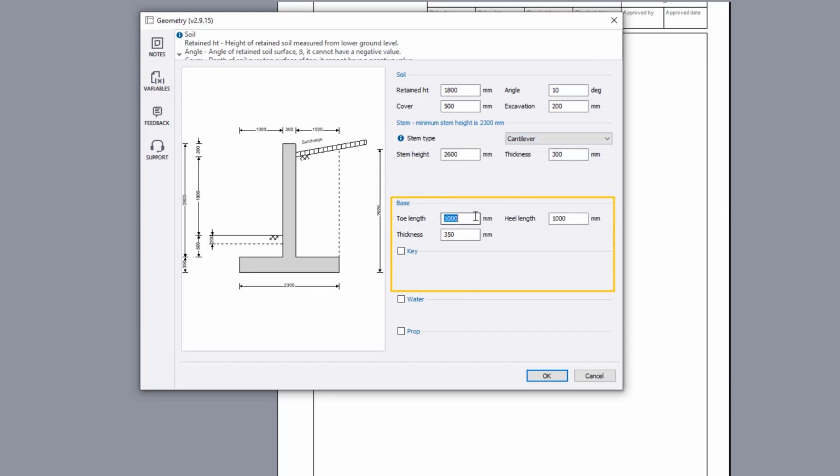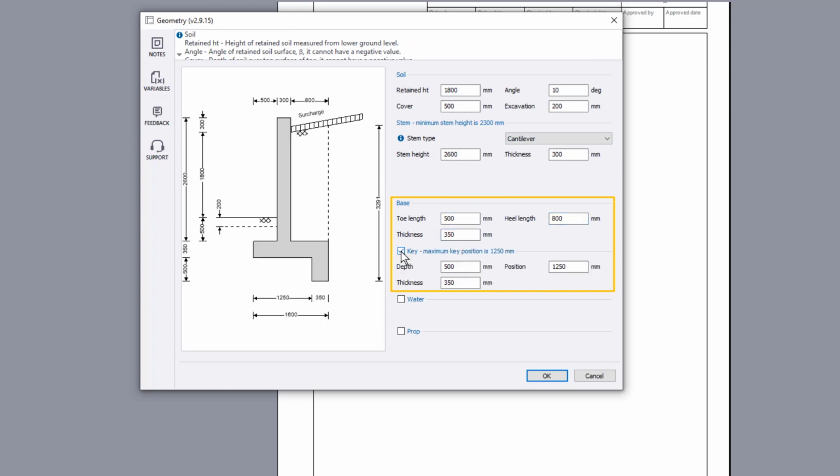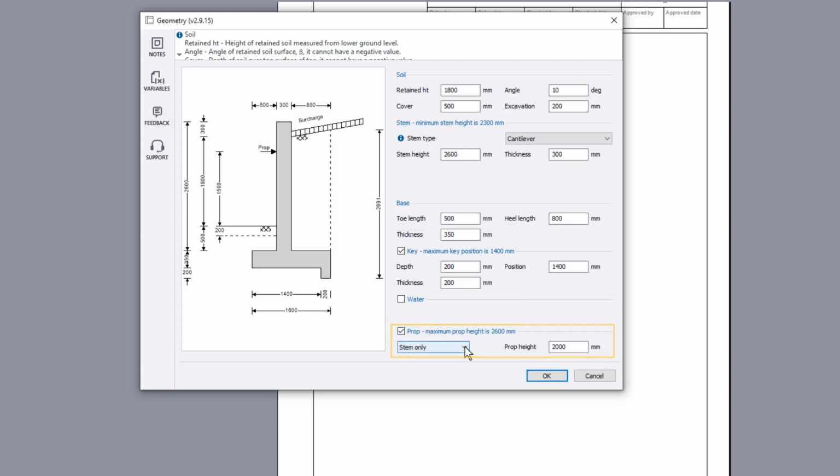You can specify the base dimensions and include a key if required. You can also include the presence of any water. A prop can be specified at the stem, base or both base and stem.